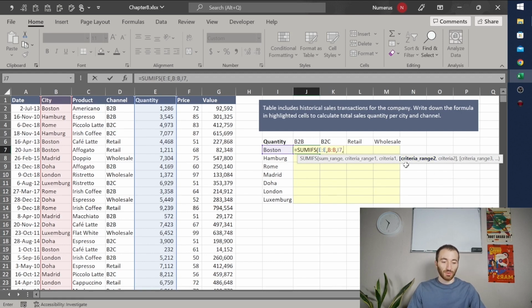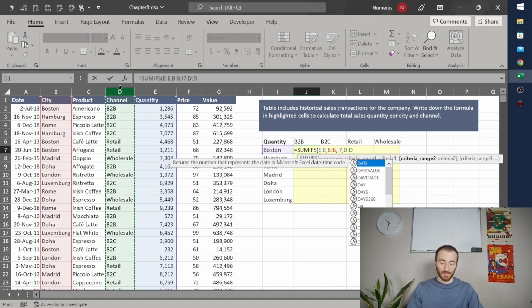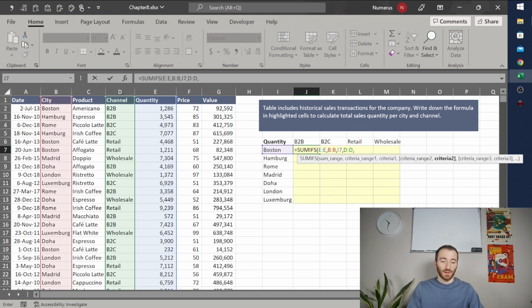So then comes criteria range 2 and criteria 2. And as you can see, square brackets are applied to the two variables at the same time, criteria range 2 and criteria 2. So if we are using criteria range 2, it means that we should also use criteria 2. If we are not using criteria range 2, we should not use criteria 2 either. That's why square brackets are applied to the two variables simultaneously. So for criteria range 2, we need to select the channel column, which is column D. Let's put a comma or semicolon here. And in criteria 2, we need to specify cell reference J6. So this is the channel column and this is the corresponding channel.